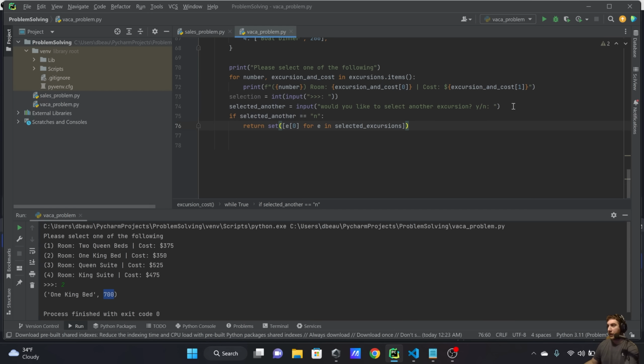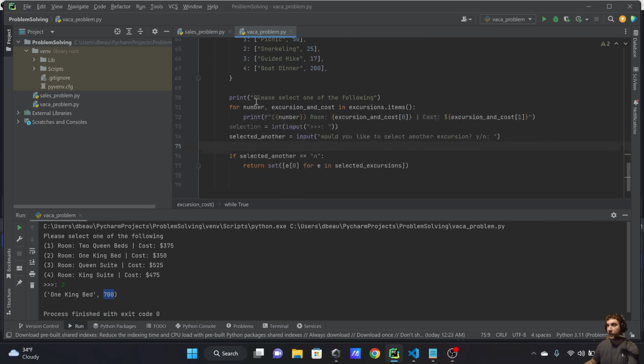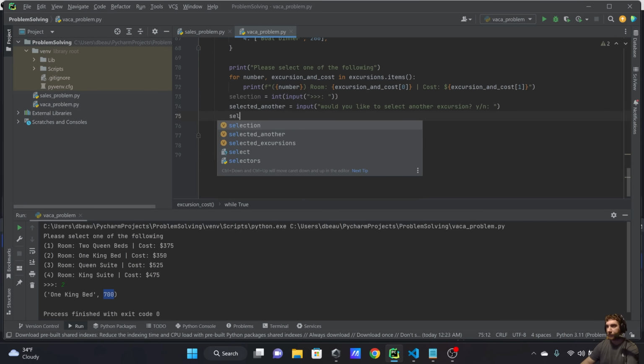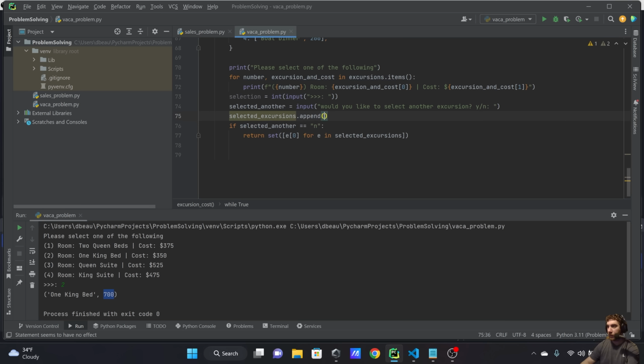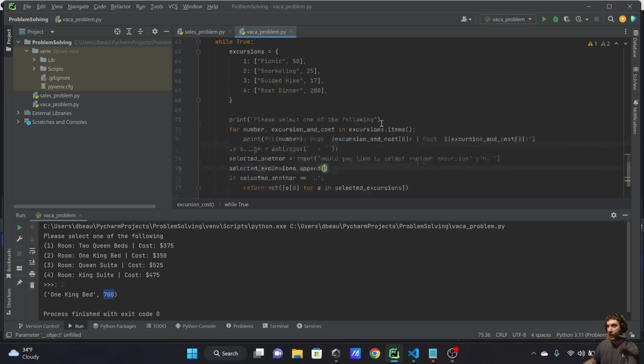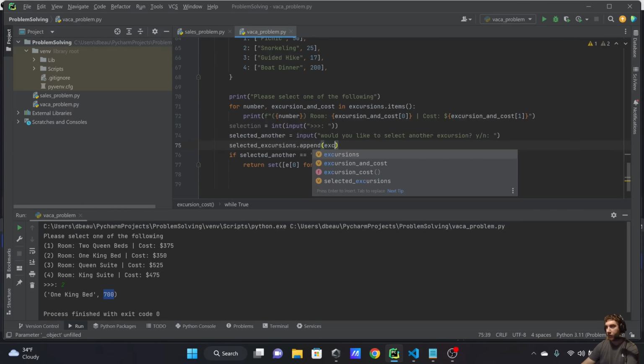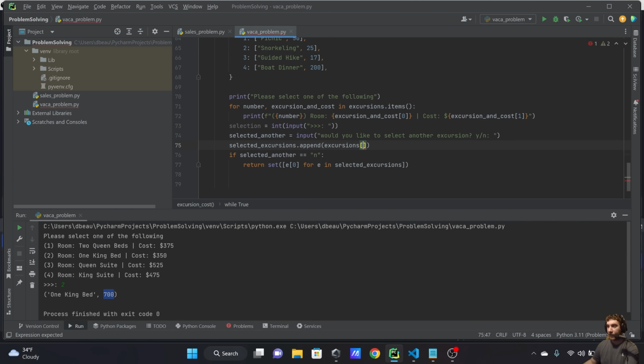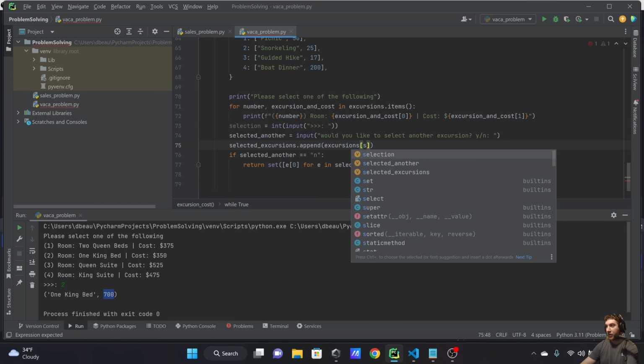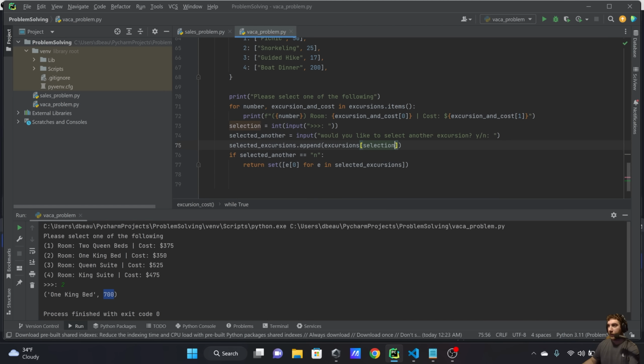Why don't we do something like this? Why don't we go ahead and just test this by adding their excursion. So we'll say selected excursions.append, and we will append their selection. So I would say excursions, square brackets, and then we put their selection, just like the other functions, okay? Remember, the selection is going to be a number, so we're appending the number.